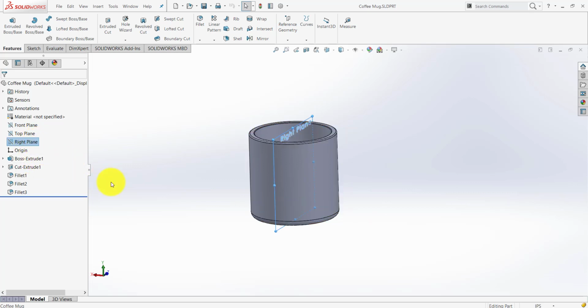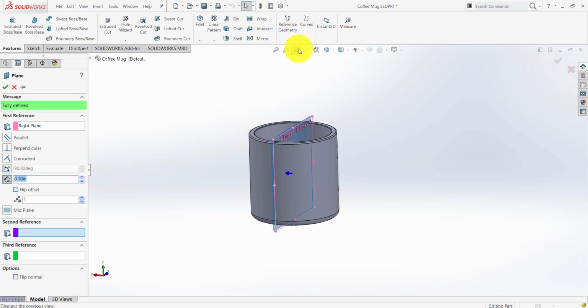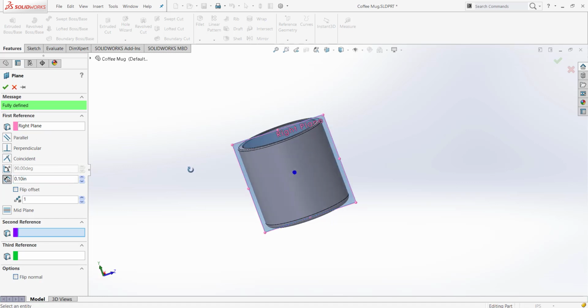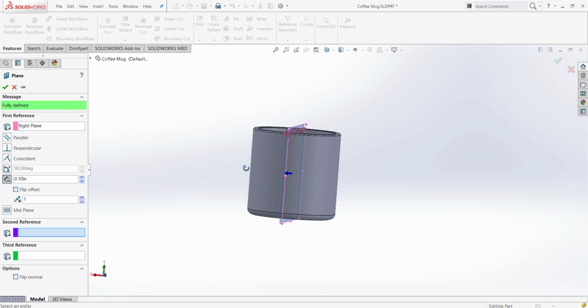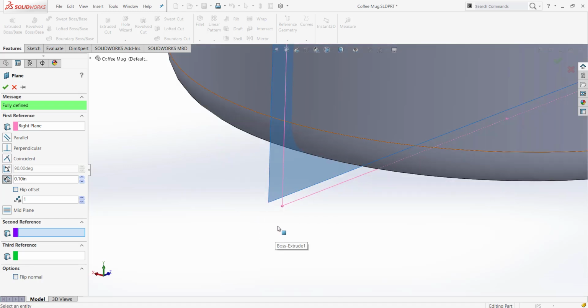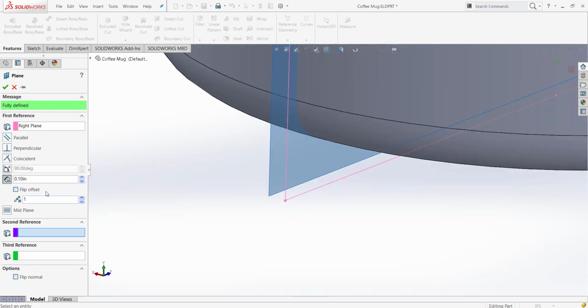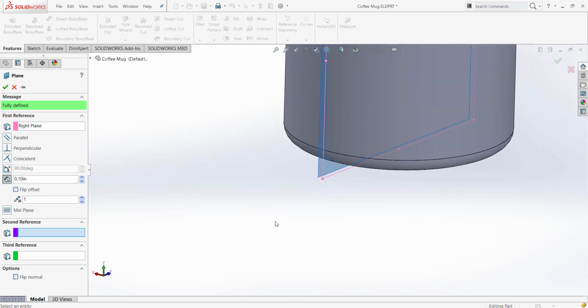I'll select it first. And then I'll click my reference geometry button on the top here towards the right. And it'll give me a bunch of options. And the first option is plane. So I'll select plane. Now, because we had pre-selected the right plane, it uses that as its original reference. And see, it's highlighting it in pink, but then it's creating a plane that's slightly offset. And this offset has been created here by default to be 0.1 inches away from that.